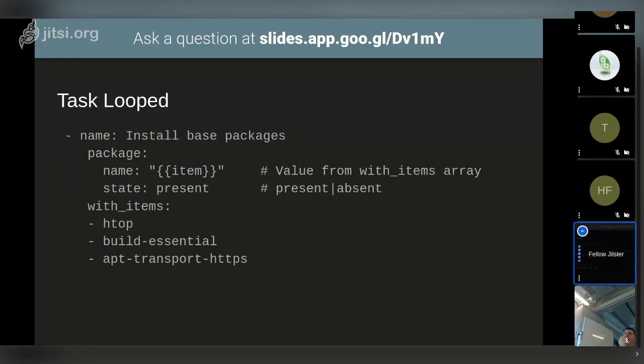There are also other states. So if you're dealing with something like a web server, you can say state restarted or state reloaded, or state stopped, that kind of thing.